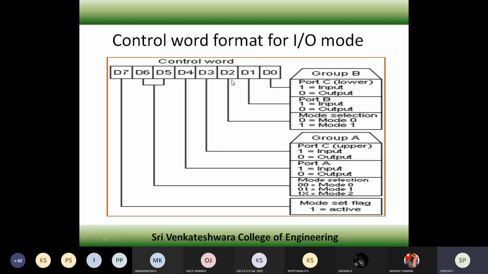As for mode selection, if it is mode 0, then it is going to have normal input output ports. The 8255 basically works in 3 modes: mode 0, mode 1, mode 2. When you are doing the IO operation, you always make use of mode 0 only. So by default, when you are writing your control word format, the mode setting will always be mode 0, and it will be used for IO operation.